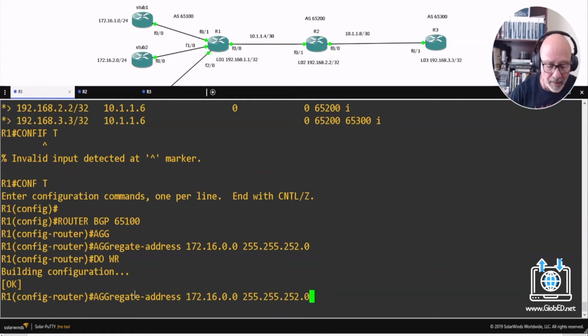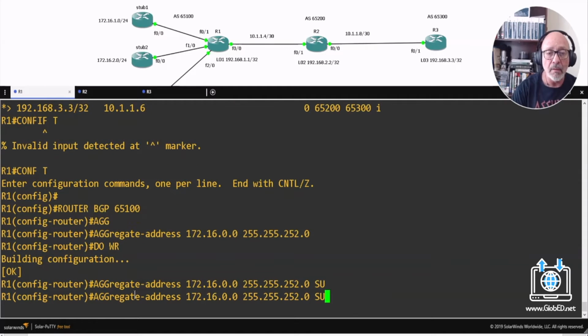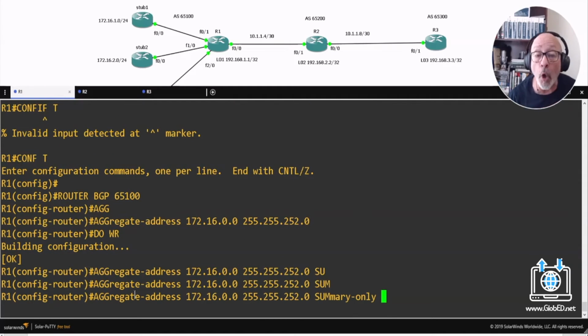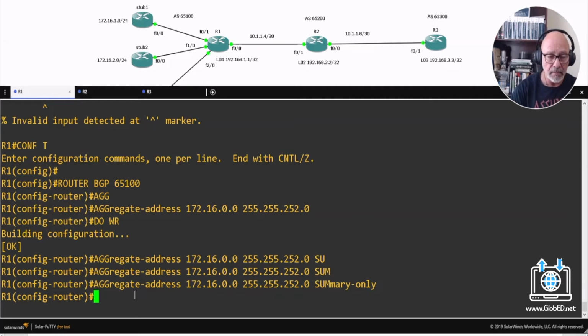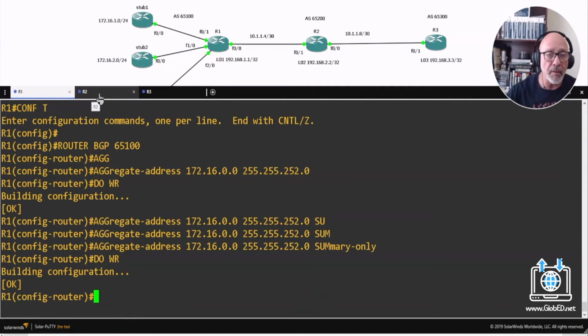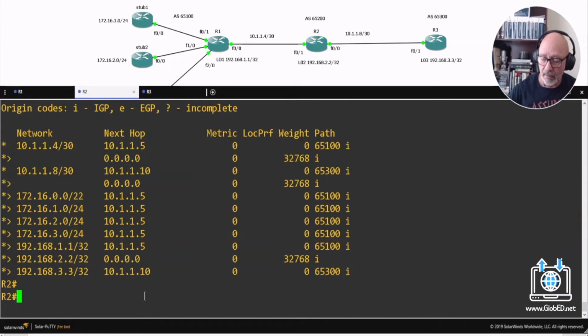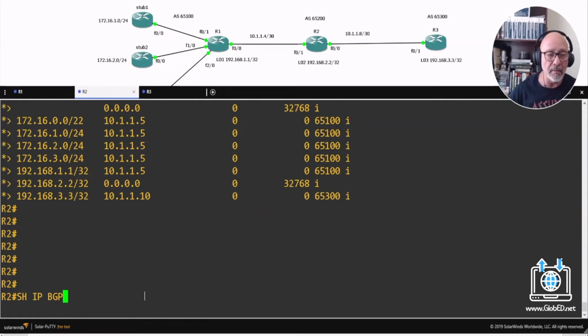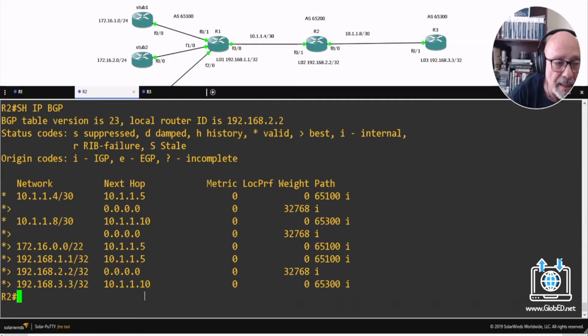We type in the same command, but then we add summary only. Do WR. And then we come to router 2. Up arrow. And we get that. Cool. All right, I got that.